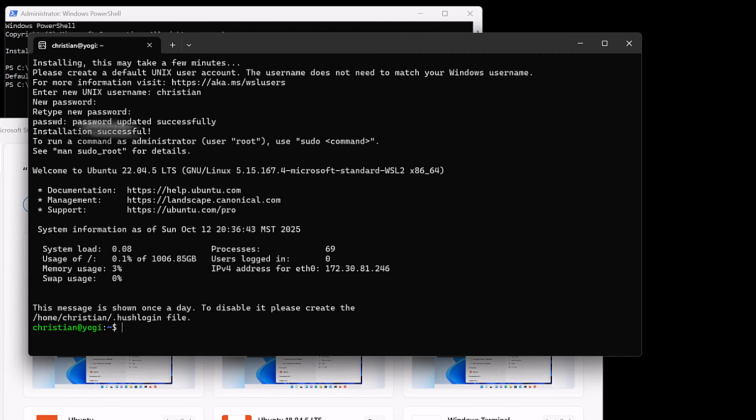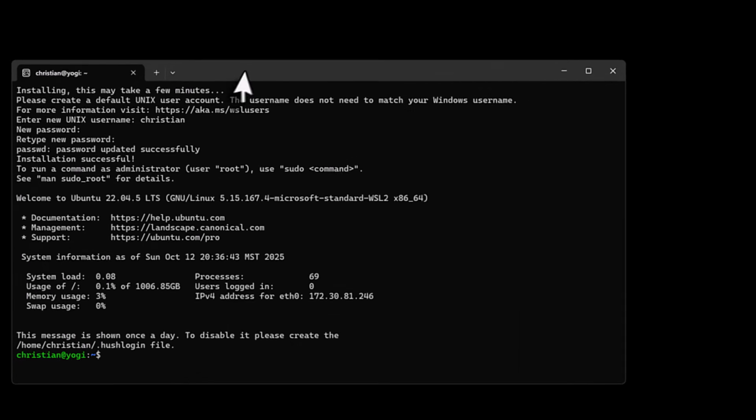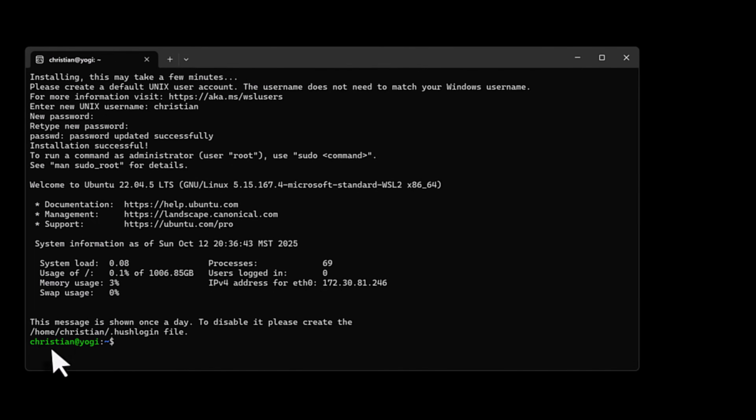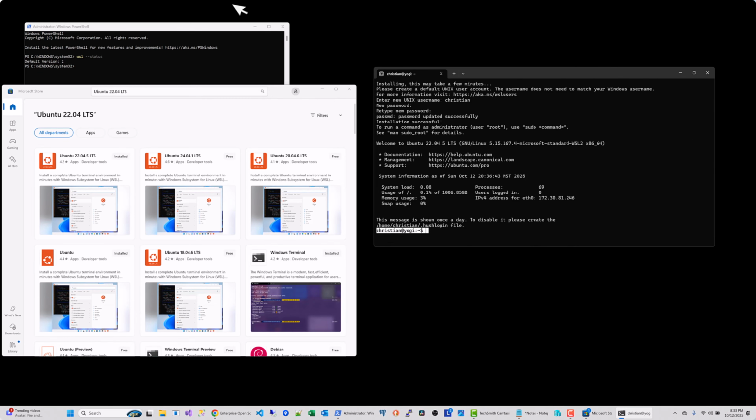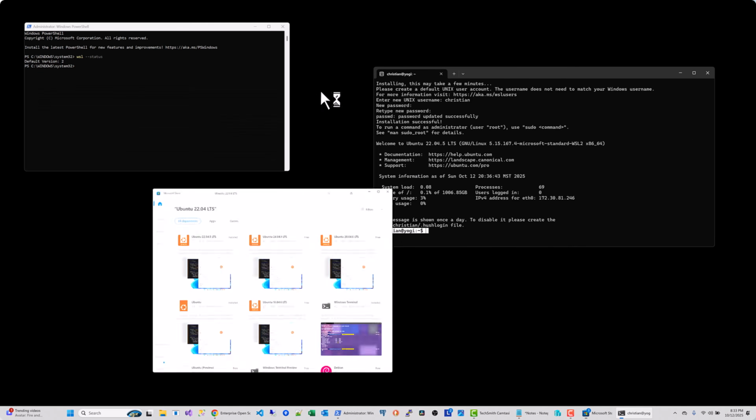Okay, so Ubuntu is installed. We can see that it's installed because this interface, this prompt, belongs to Ubuntu. But that's nice that we have Linux running inside of Windows 11. But that's not the purpose of this video. So we're going to move on to the next step.